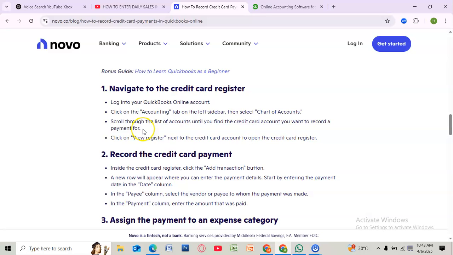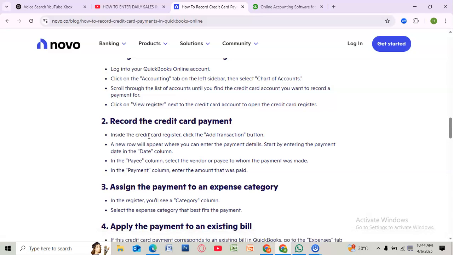First, let's navigate to your credit card register in QuickBooks Online. Start by logging into your QuickBooks Online account. Once you are in, go over to the left sidebar and click on Accounting, then choose Chart of Accounts. Scroll through your accounts and find the credit card accounts you need to update. Click View Register right next to the credit card to open the register.